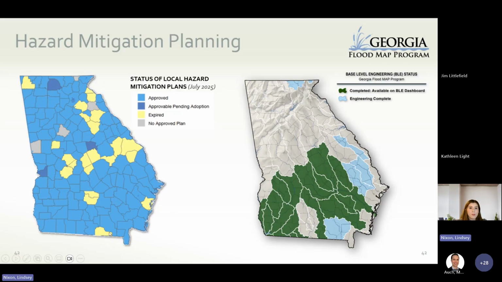And you can see that many of the counties have approved hazard mitigation plans, and some have approvable pending adoption, but there are a few that are expired. So you can look and find your county and see what the status is of your current hazard mitigation plan. On the right-hand side, we can see the watershed data that we have available, where the engineering is completed and it is being uploaded to the BLE dashboard. The green watersheds are completed and up, and the blue, the engineering is completed, but they are still being uploaded to the viewer.